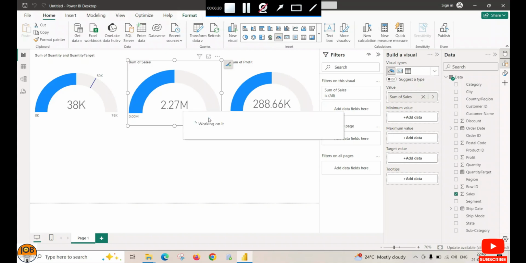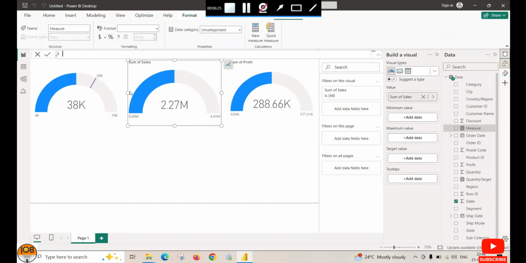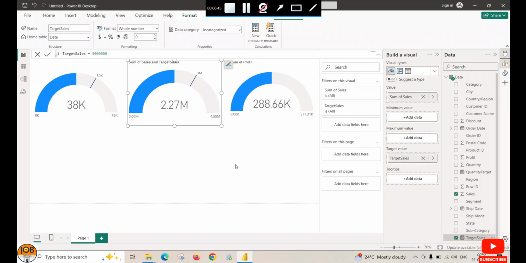Click on new measure, target sales equal to, add this value in the targeted value. Now you can easily see targeted value is 3 million, but we have achieved 2.27 million.